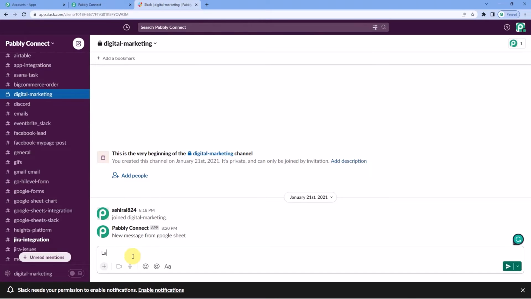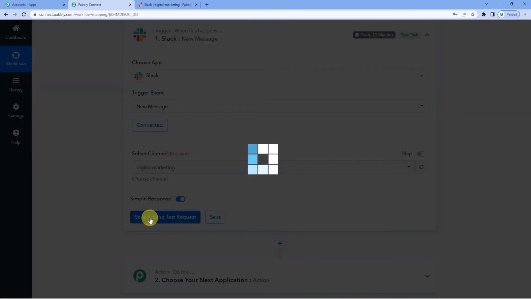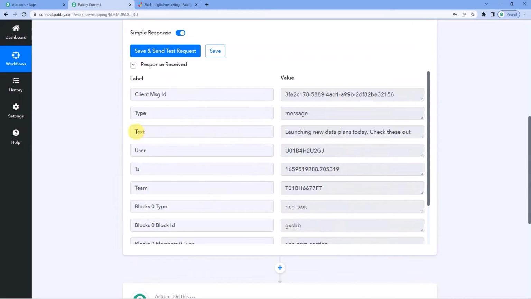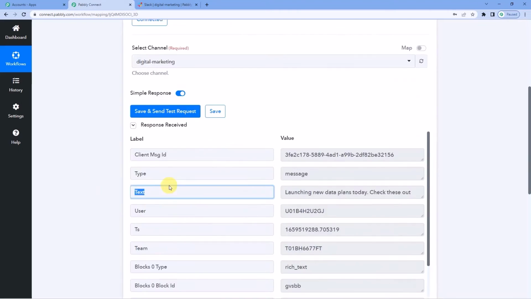Let me send a message here. Launching new data plans today. Check these out. I want to send this message to my customers in the digital marketing group. Okay, I've sent it. Now let us go to Pabbly and click on Save and Send Test. And you have received the message, response received. You can see the text, launching new data plans today, check these out. This means we have successfully established a connection between Slack and Pabbly Connect.